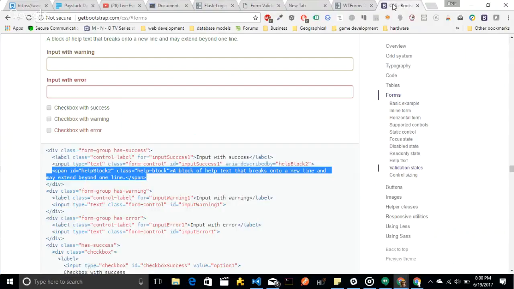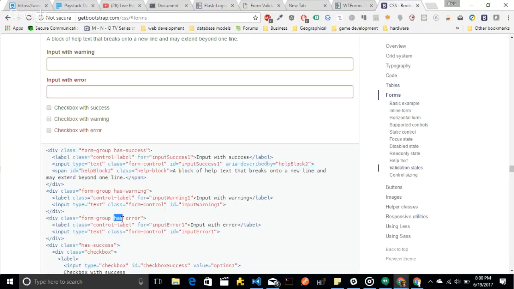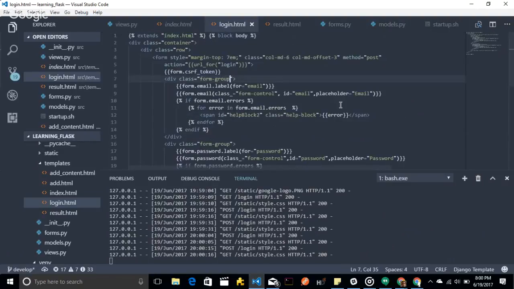Now, there's still one more thing we're missing. The output is supposed to highlight red. And for it to highlight red, we need to add the as-warning class, but this as-warning class only has to show when there's an error in our form. So we come back to our form group. In the class section, we put our if statement, if form.email.errors, then we want to add the as-error class, and then we end our if statement.